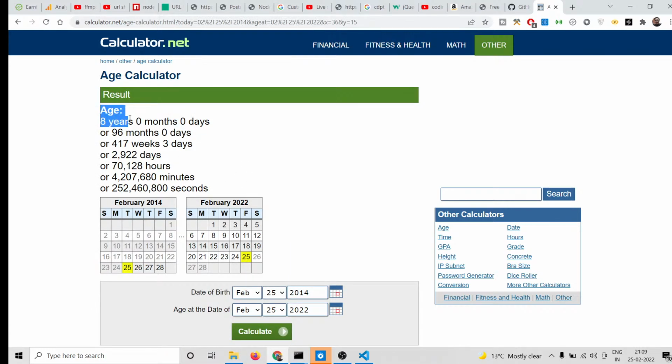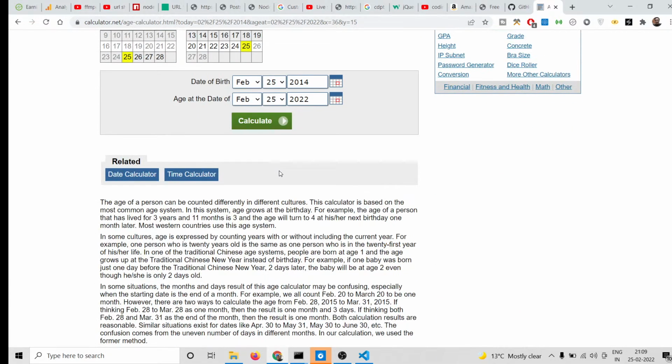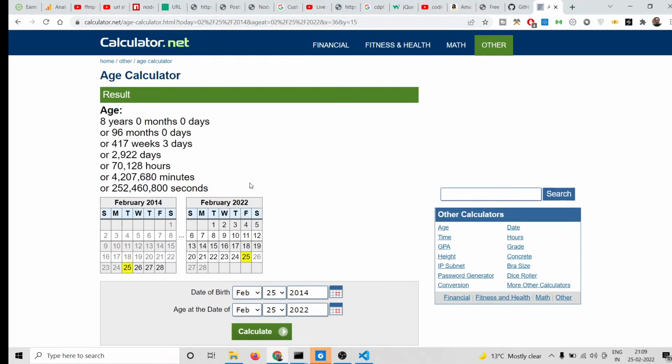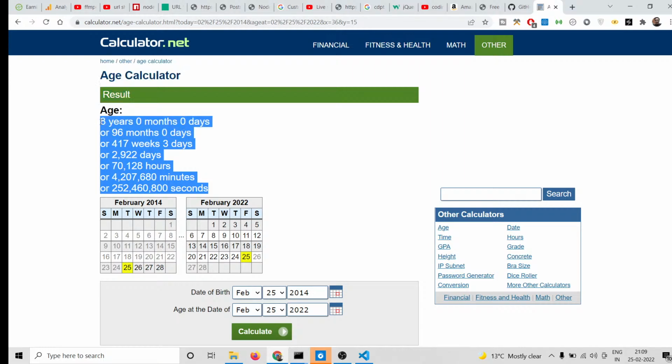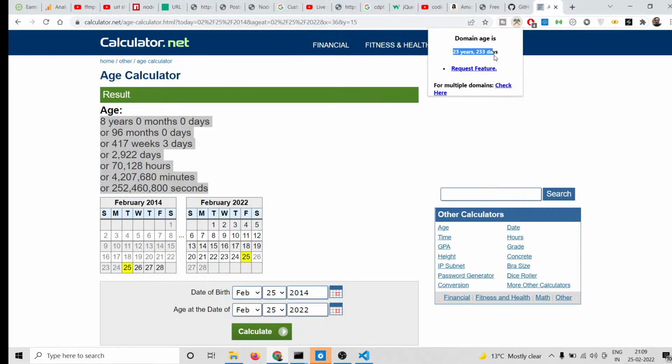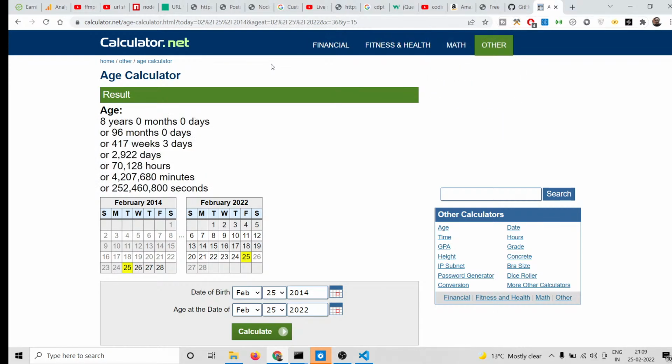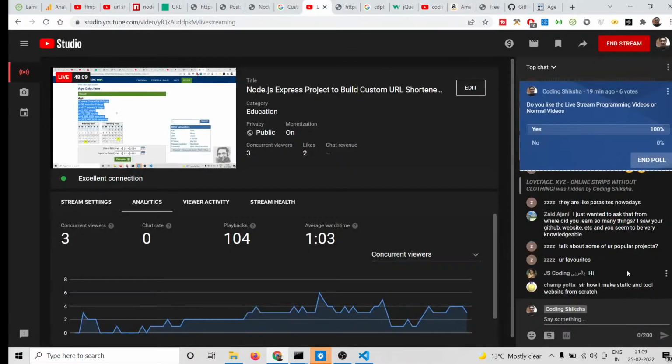And now it will tell you the age in terms of months, days, years, weeks, hours, minutes, seconds. So basically, it's kind of an age calculator, and you can make a full tool out of it using simple JavaScript and HTML. This tool is using just HTML and JavaScript. And if you check the domain age of this tool, it is almost 23 years old. So in the same way, you can develop any sort of tool and try to replicate it.